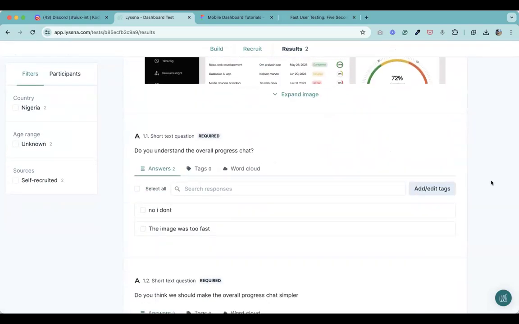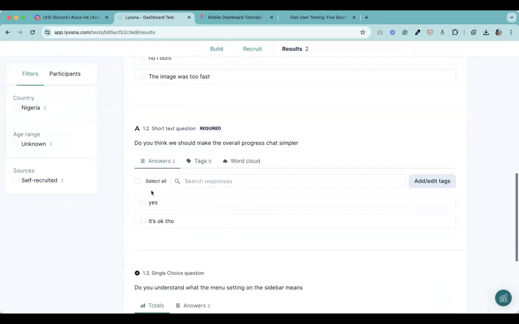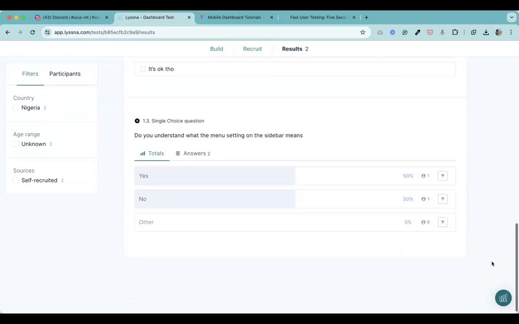So here's the answer. Okay, somebody said the image was too fast. Exactly. Another person said yes, and they said it's okay. Then, do you understand what the menu setting on the sidebar means? So 50% said yes, 50% said no.